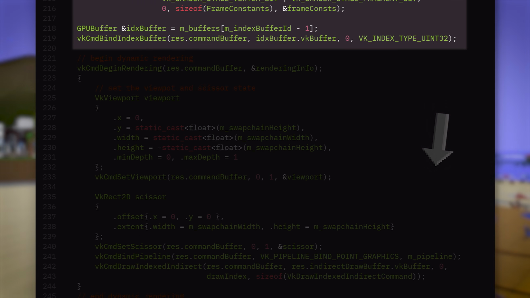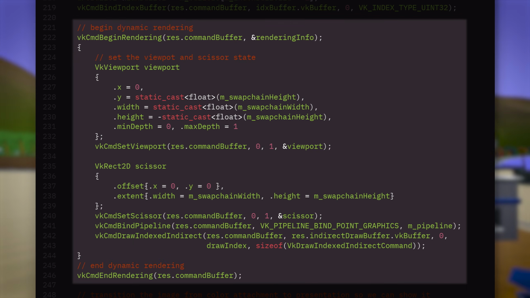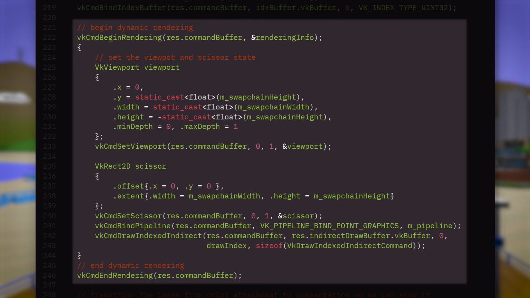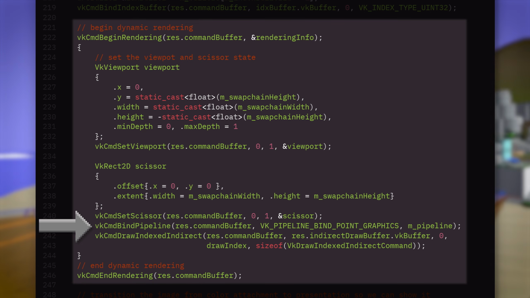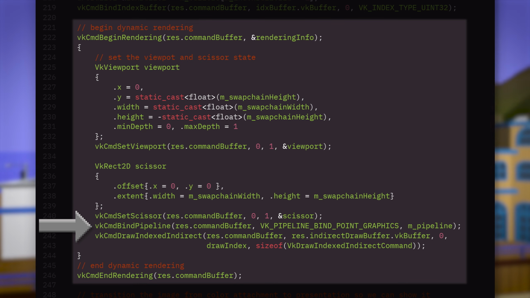Now we can begin dynamic rendering and submit the data for the draw commands to the GPU. I'll skip over the viewport and scissor sections for now, but we'll come back to it after looking at the shaders, as there are some important details to discuss here. What I want to highlight for now is just the bind pipeline command here, which we've already seen and discussed in the previous video, and the draw command.